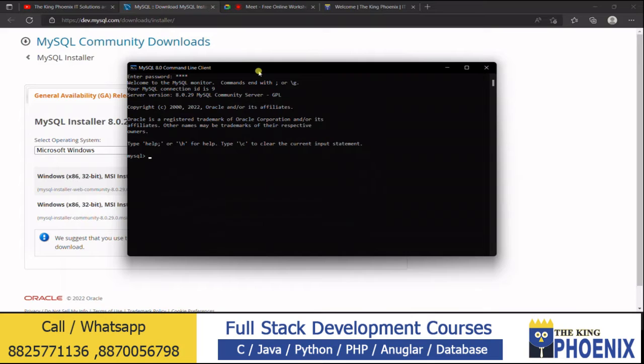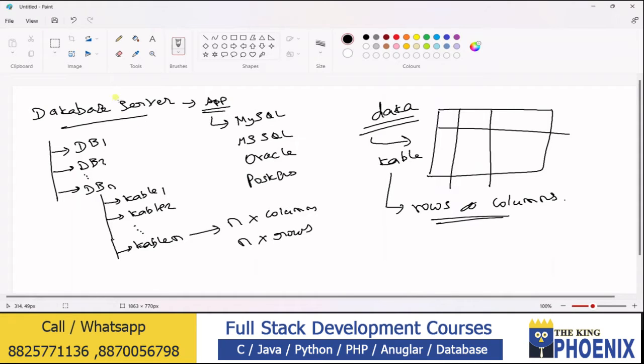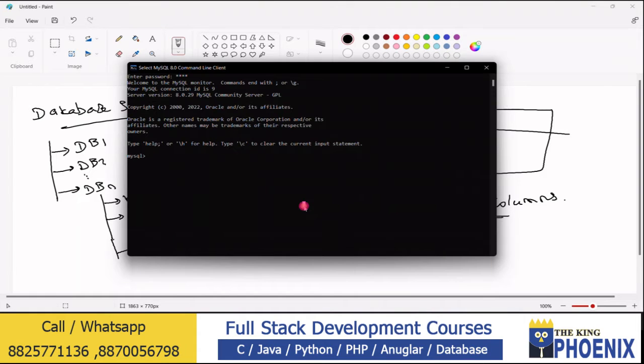Currently I am inside my database server, that is MySQL. Now I need to go inside one particular database, because, as we already discussed, inside one database server there will be multiple databases. Now I need to know what all the databases currently present in my system are. To display the list of databases, we have a command called show databases. This will list all the databases available in your server.